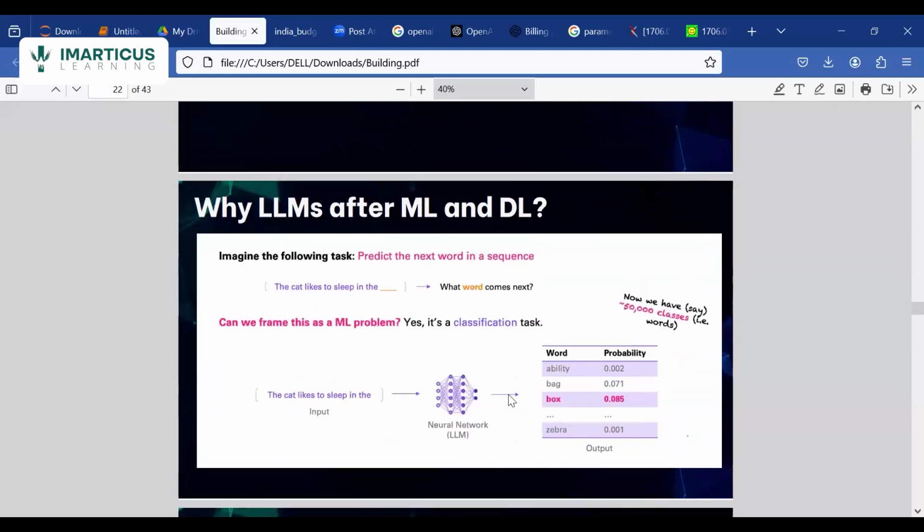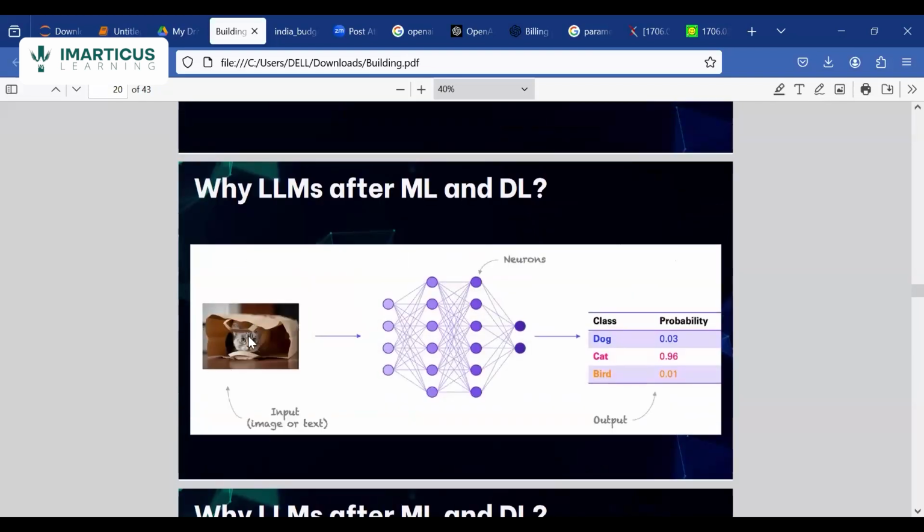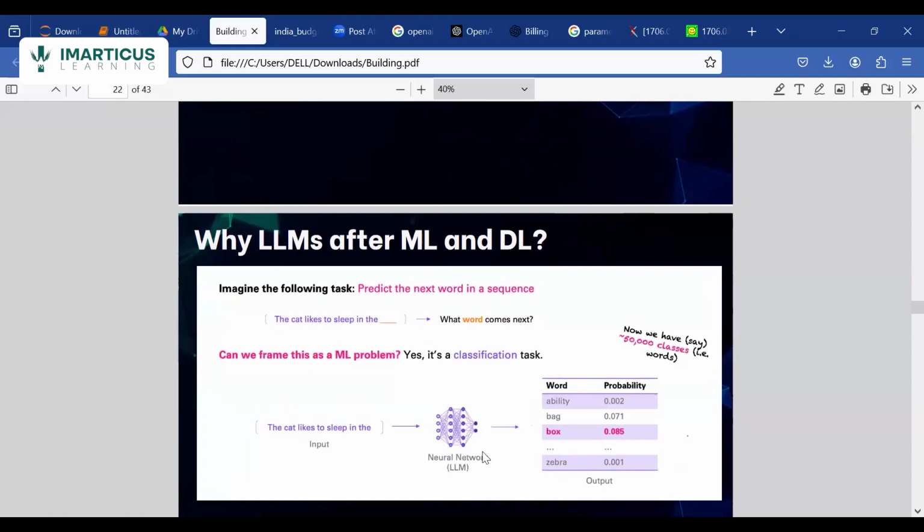Now, let's try to understand this. So you have seen this image, right? Over here, clearly we can see the cat is in the box. Now, suppose we are training an LLM, which is an extremely large neural network to begin with. And on the surface, this is what we are considering: the cat likes to sleep in the. So we need to predict the next word, right? There can be n number of words that can follow after "the." So don't you think this is a classification task? Out of n number of words, we need to predict the most suitable word. Is it a classification task?